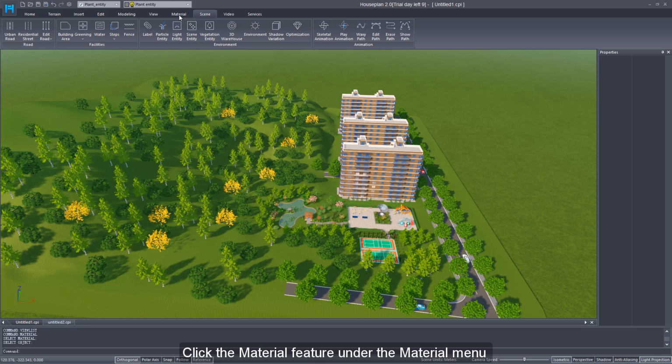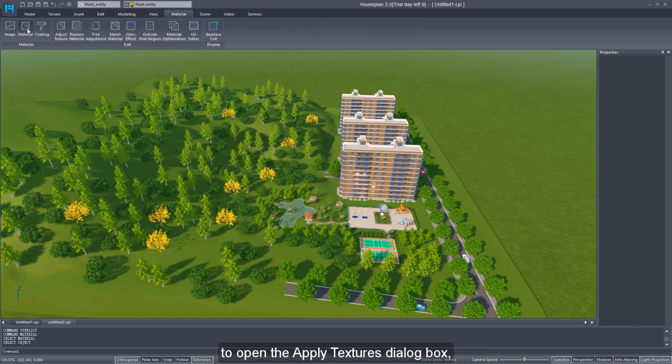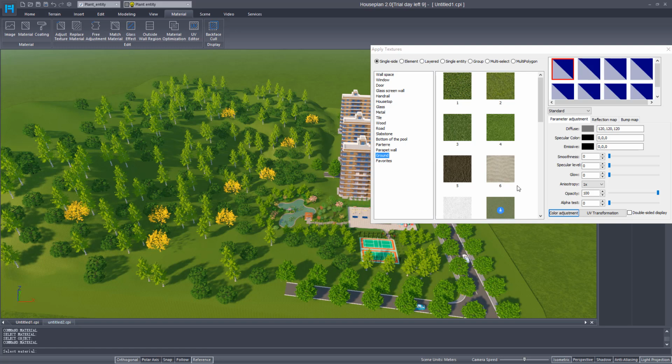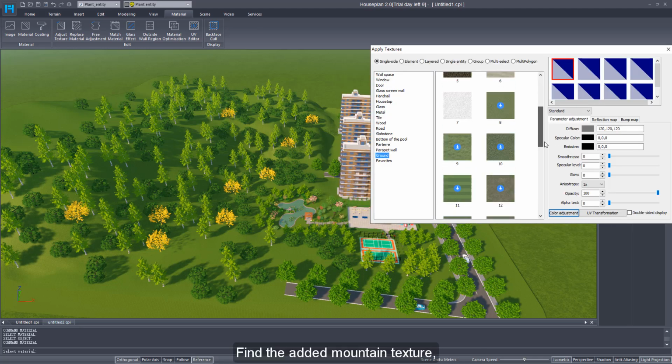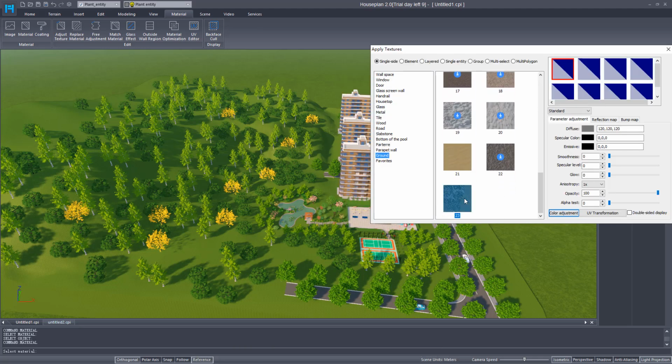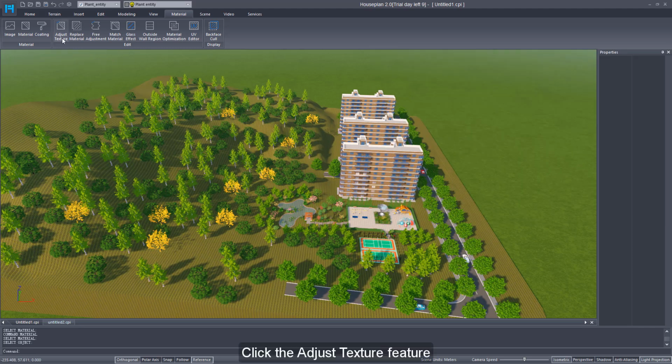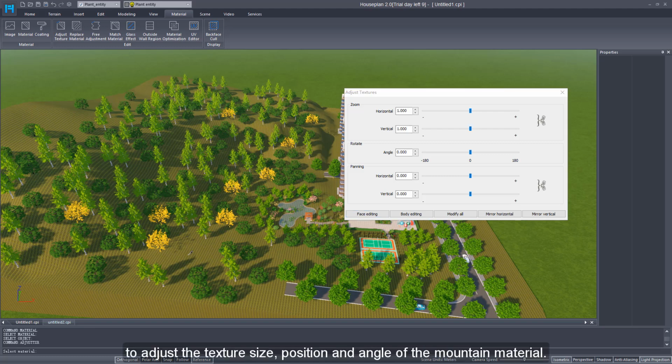Click the Material feature under the Material menu to open the Apply Textures dialog box. And right-click in the texture bar to add an external texture from local space to the texture list. Find the Added Mountain texture. Paint the mountain terrain. Click the Adjust Texture feature to adjust the texture size, position, and angle of the mountain material.